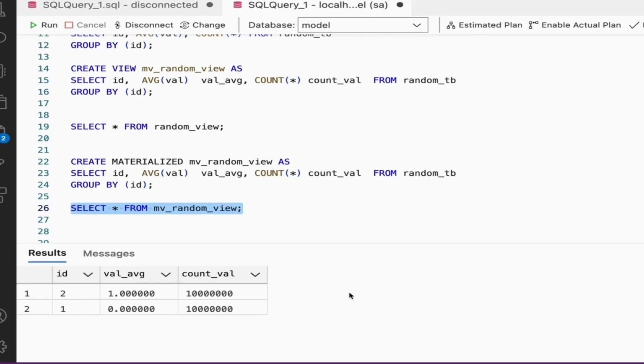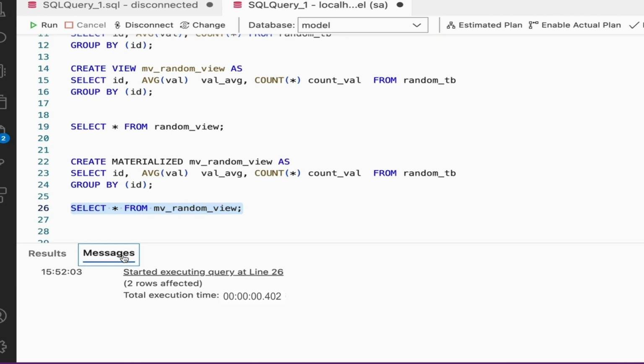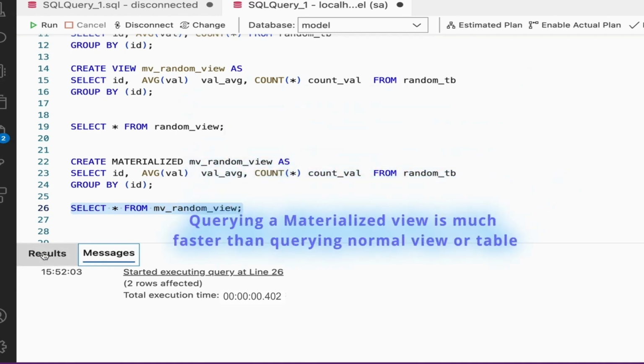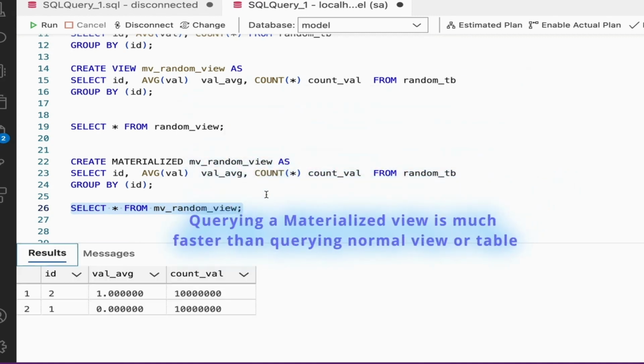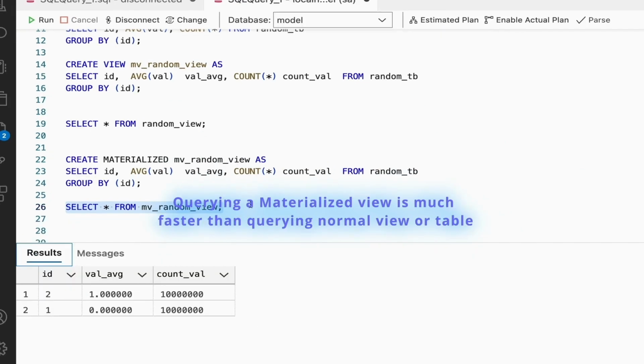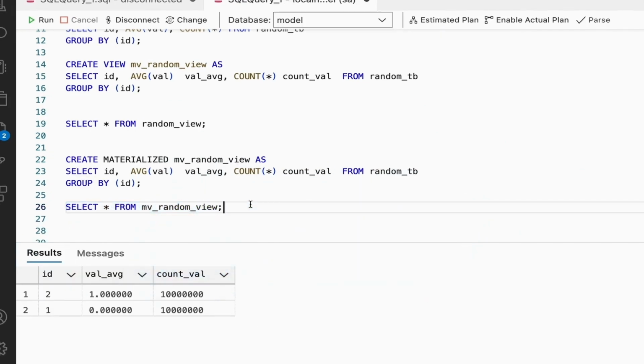Okay, so you see the result of running this select star on this materialized view is the same as running that actual query, but that query is taking around 4 seconds, but this materialized view query is only taking 4 milliseconds in this case. So the performance of a query with a materialized view is much better than the actual query. So why is that? Because the materialized view has already stored the pre-computed result while we created it.